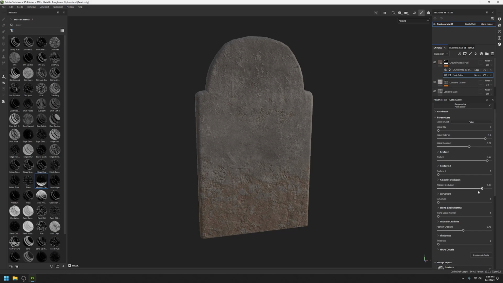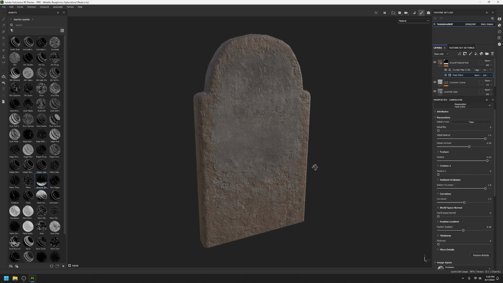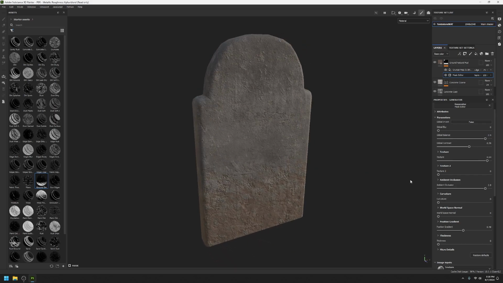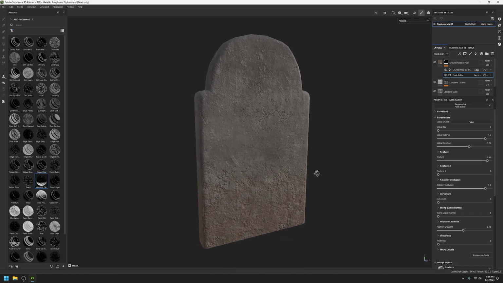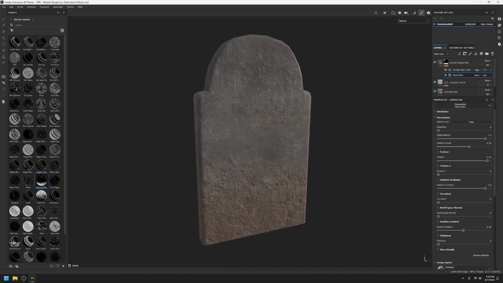All of these make slight adjustments to things. So, do we want to bring it up on the edges? That's why you really have to get into here and just play with this and see what happens. So we got some nice grunge going on the bottom there.